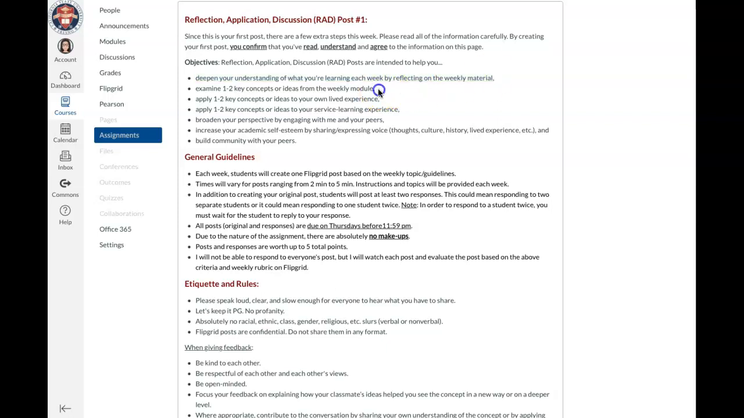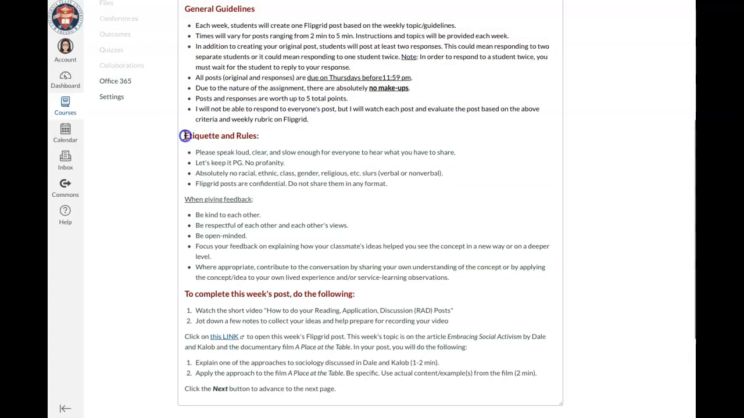So read over all of these objectives. I'm not going to go over these one by one, but here are the objectives for why we're doing these posts, and some general guidelines that lay out when they're due. You can't make these up. If you miss one, they're only worth 5 points, so it's not the end of the world. But you definitely want to make sure that you're doing these every week. Here are some general guidelines for what we're going to do every week, and then some etiquette and some rules.